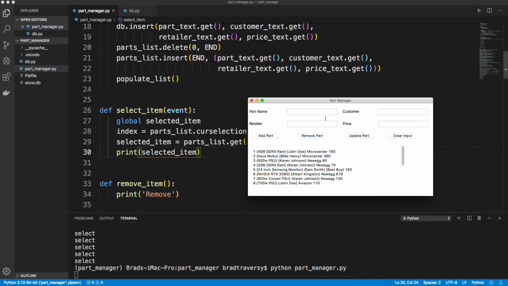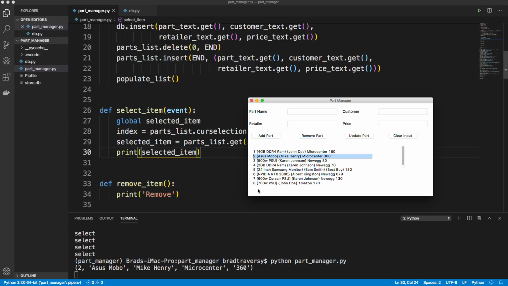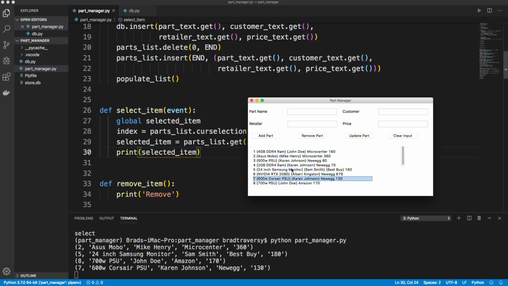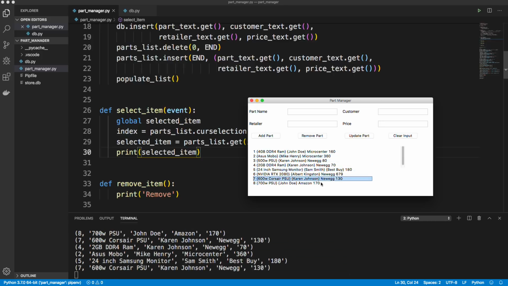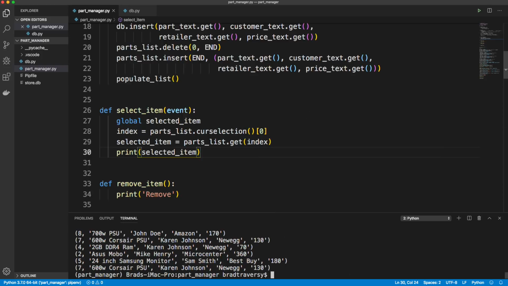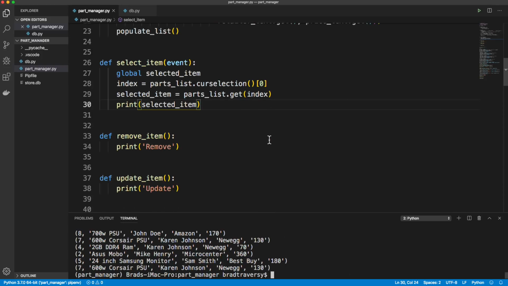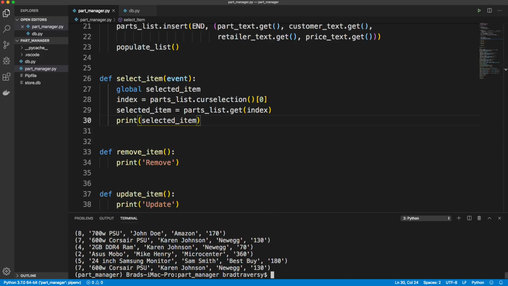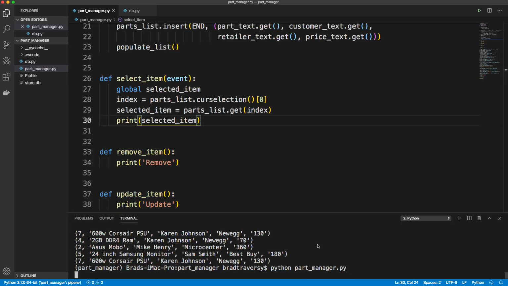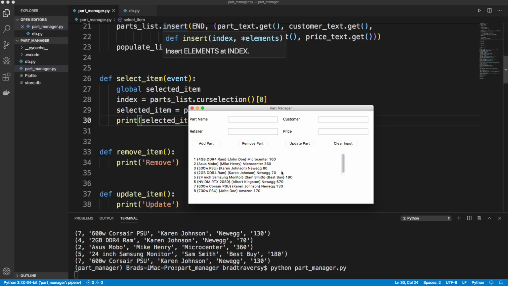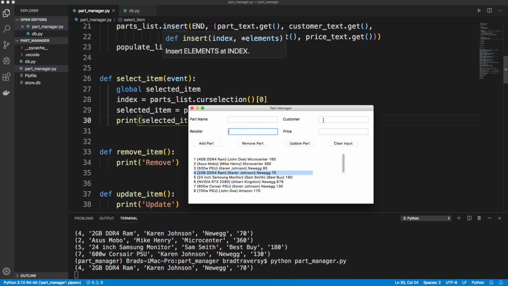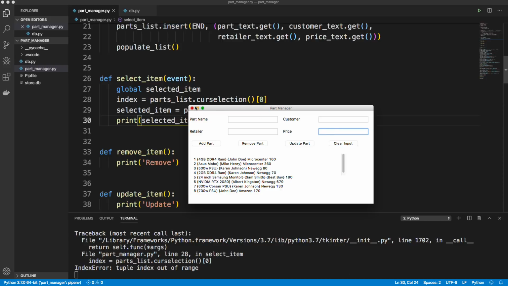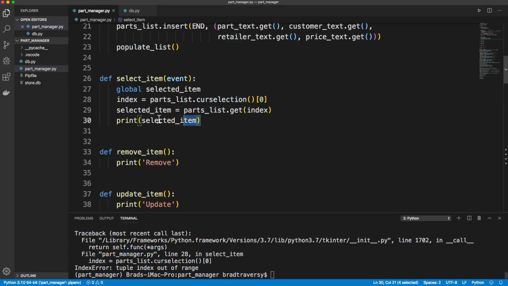All right, so we're going to run this. If I click on that, there you go. You can see we get the data every time I select. Okay, so now what we need to do, before we get to the remove, I shouldn't have even mentioned the remove yet, because what we need to do first is when we actually select, we want to put the data into these entries. Okay, so let's do that.